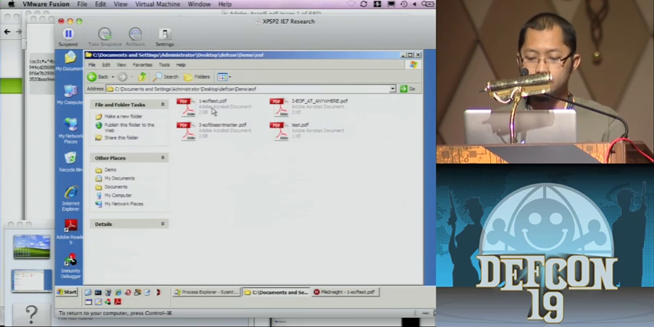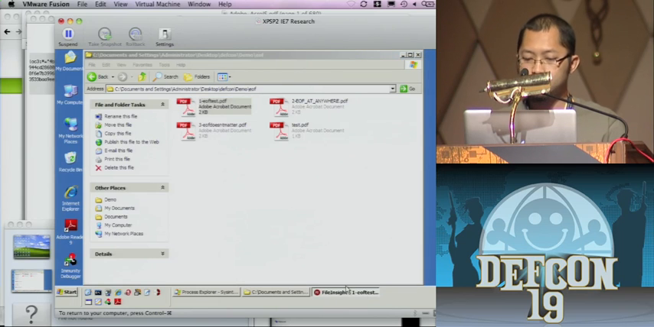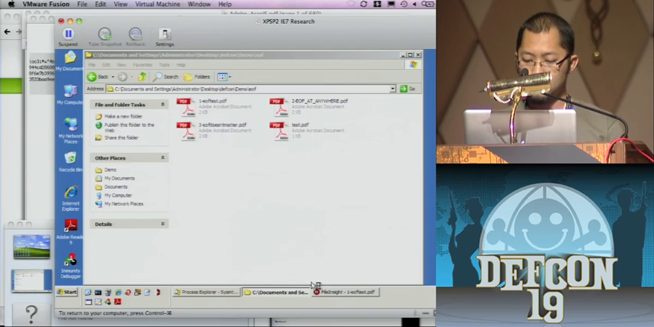So the first one, let me open with this. If you open this file, oh crap. It's freaking slow.